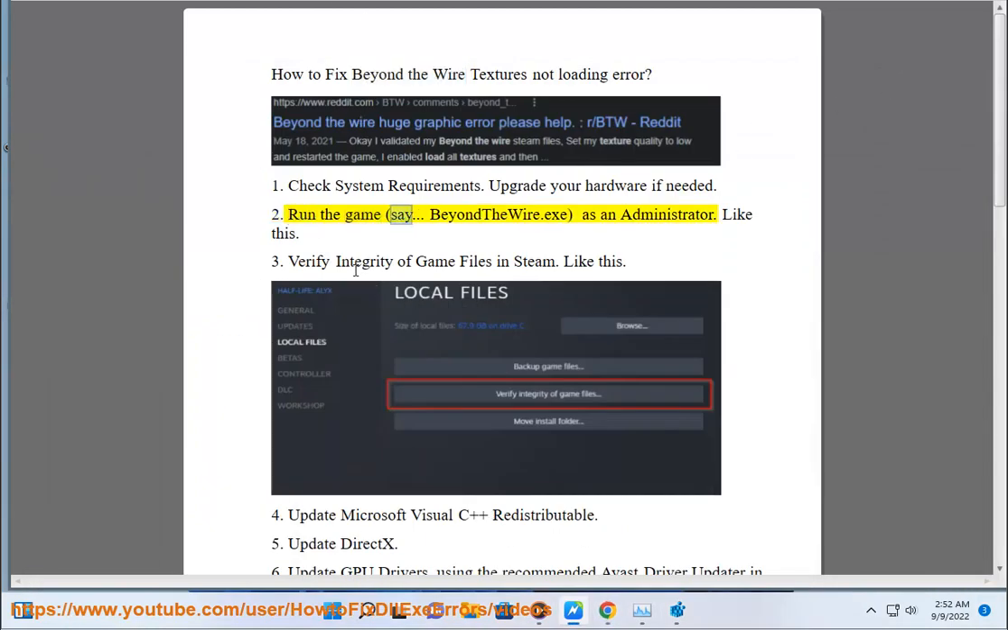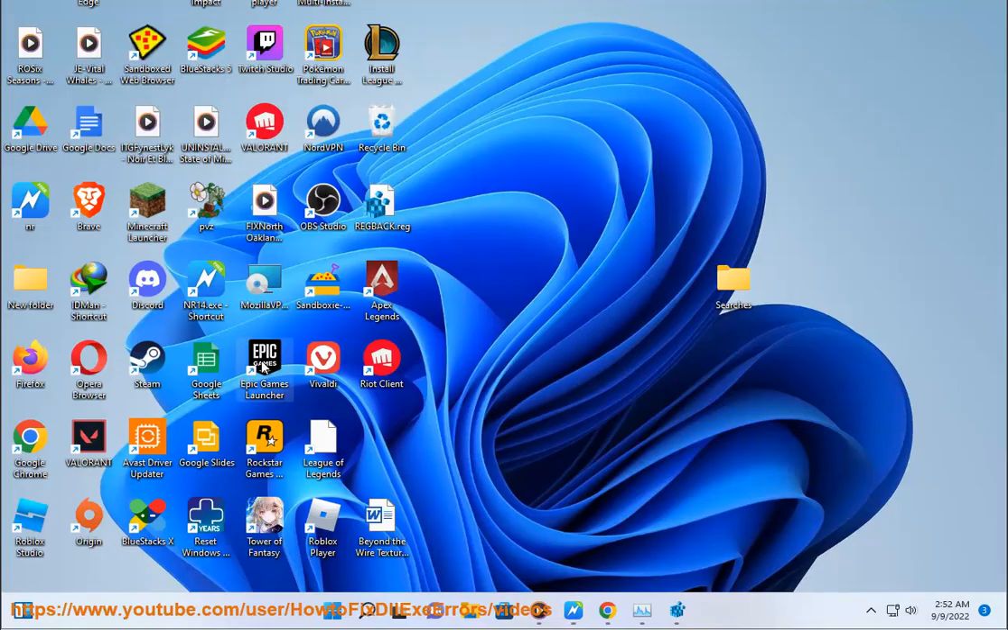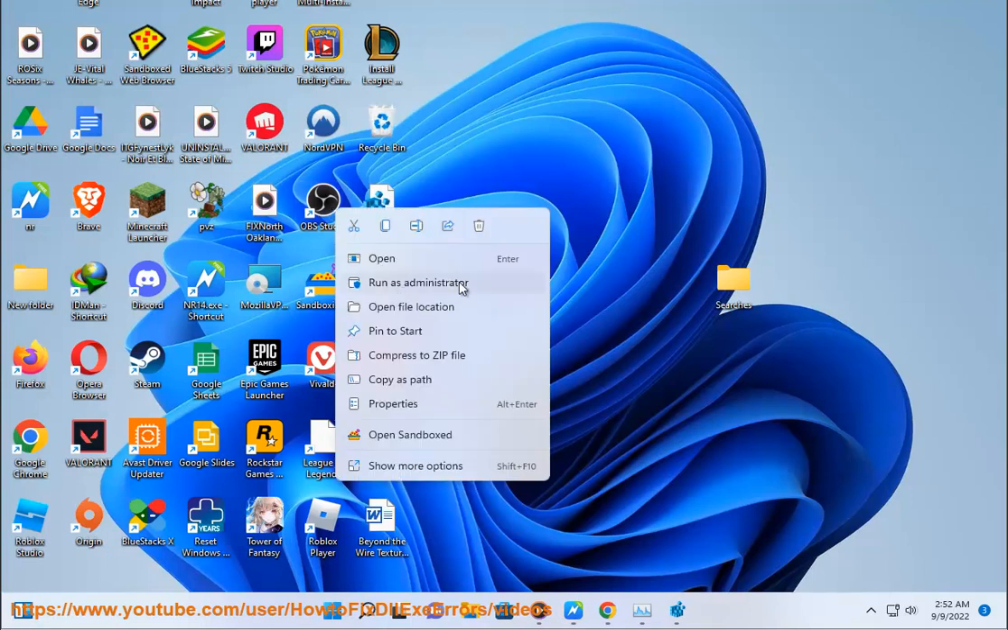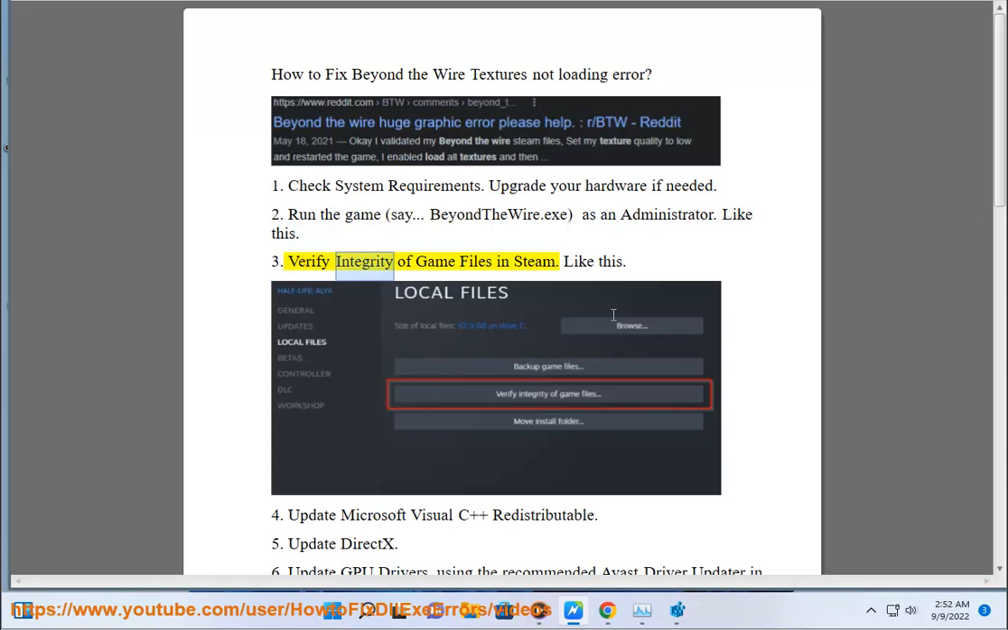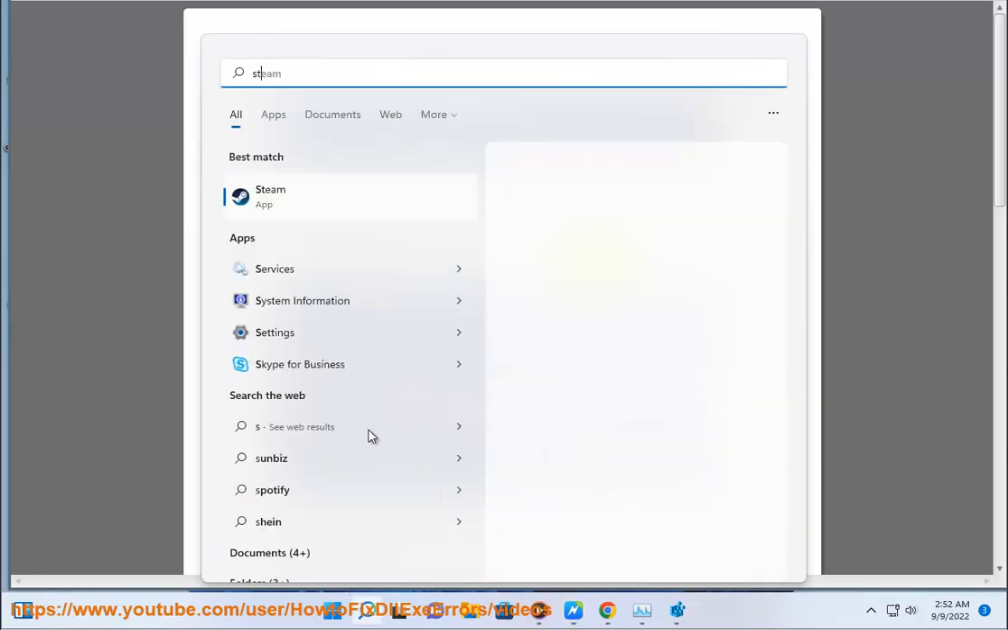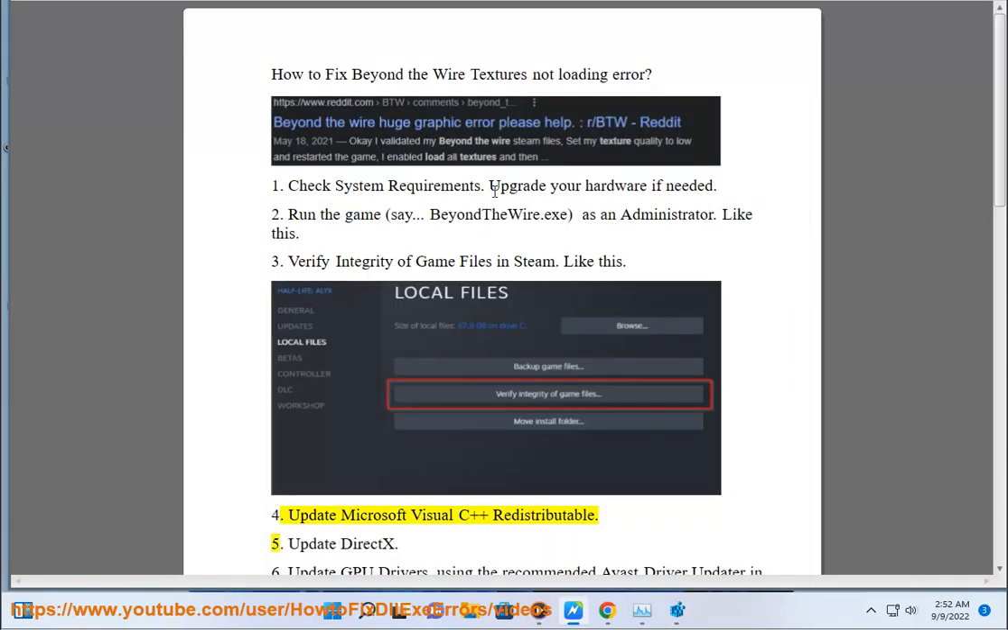Run the game, say BeyondTheWire.exe, as an administrator. Like this. 3. Verify integrity of game files in Steam. Like this. 4. Update Microsoft Visual C++ Redistributable.